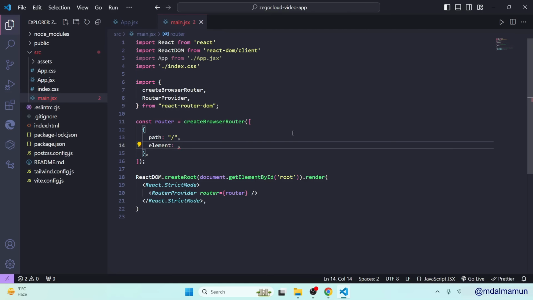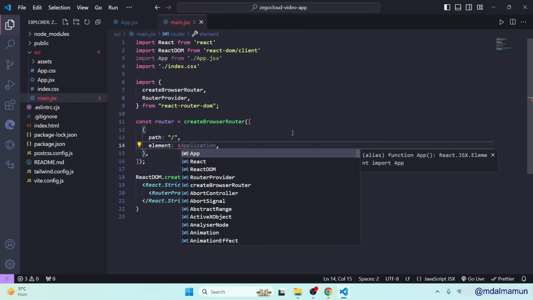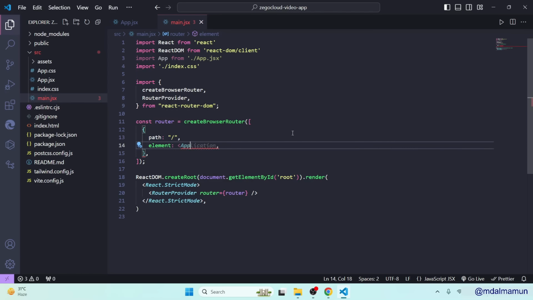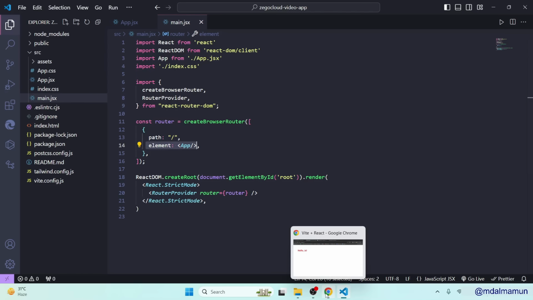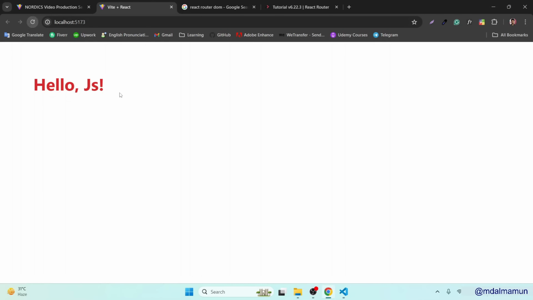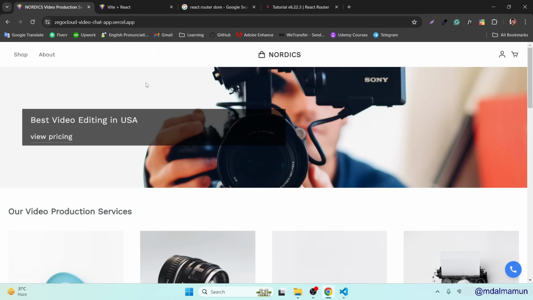So here we'll remove that and we'll just define the app here. So that would be app and self closing. So this is an app component. We are just rendering on the root path, so that would be the app component. If you do this, then you can see it's actually working again. Okay, so this is done.